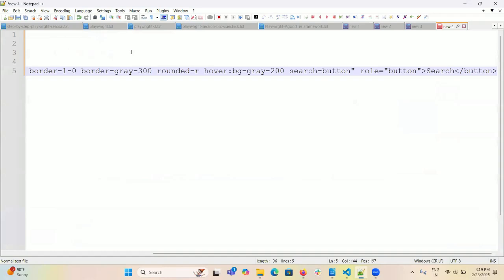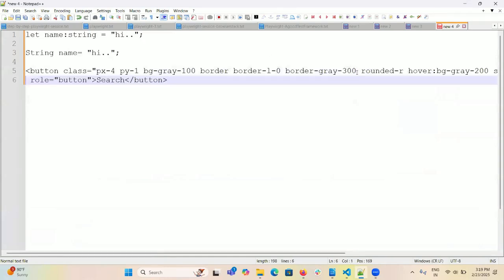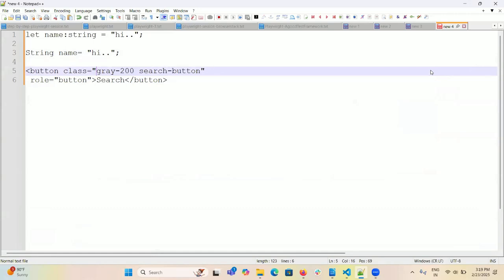Let's talk about this. This particular element has a lot of things. I don't want all these class values, so I am deleting them. I have a class which contains search-button. I'll make it single quote. So star is equals to means contains. So if the class contains a particular value, it's fine.